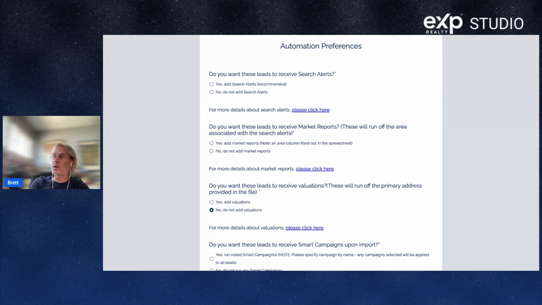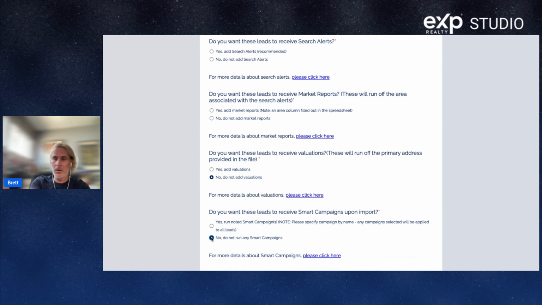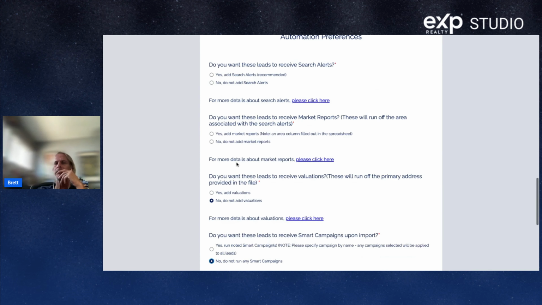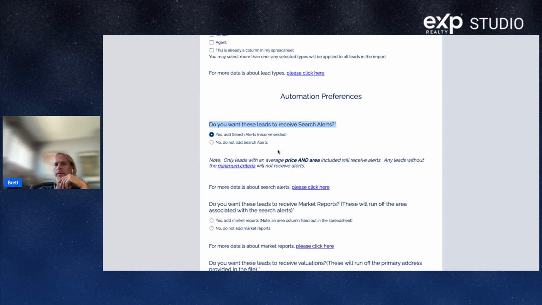Have you categorized them correctly? Is a buyer getting seller information? Is a sphere getting prospect information? That's why it's essential you do that first. In most cases, I'd recommend that you don't do all this stuff. Now, an exception to that would be the search alerts. If you have a price and area, why in the world wouldn't you do that? So you don't have to do it manually, because all they're getting are search alerts.